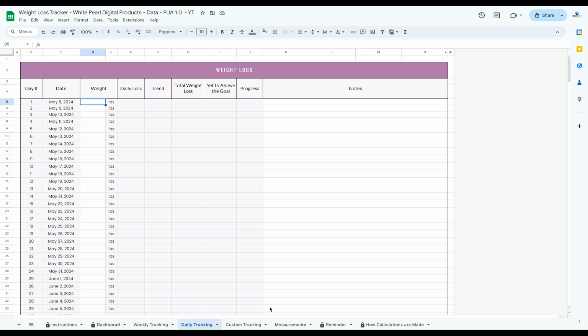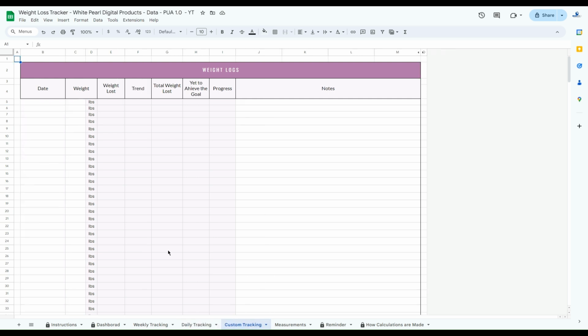Next, move on to the Custom Tracking tab. If you have selected Custom Tracking in the dashboard, you can use the Custom Tracking tab to log weights. In this tab, enter the date in the first column and your weight in the next column. Other parts of the tab work the same as in the weekly tracking sheet.